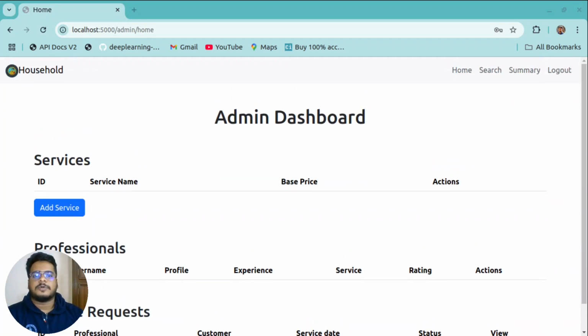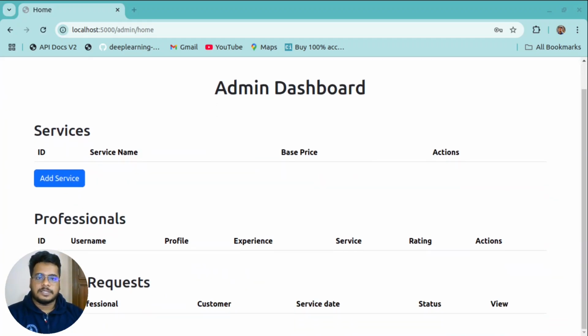This is the admin dashboard. Here admin can create and edit services, view registered professionals, approve them and manage service requests and issues. Since no users are registered yet, these sections are empty. Now let's add a new service.